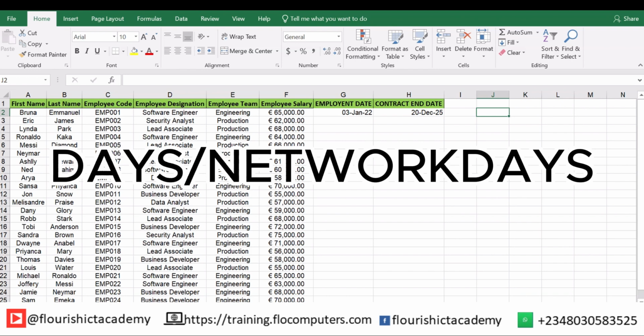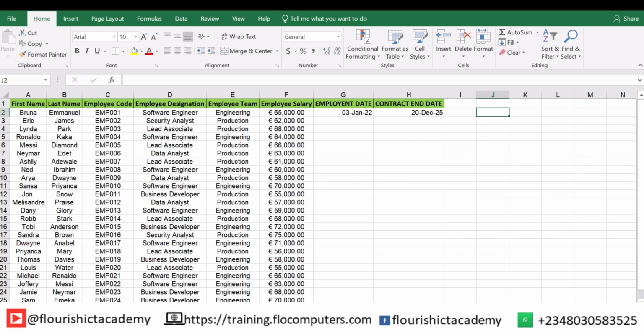You want to know the number of days they are going to actually work before the contract ends. That is when we use DAYS or NETWORKDAYS as a formula in Microsoft Excel to be able to know that. So it is a very important formula that you should know as an aspiring data analyst. Now, what about NETWORKDAYS? What's the difference between the two?